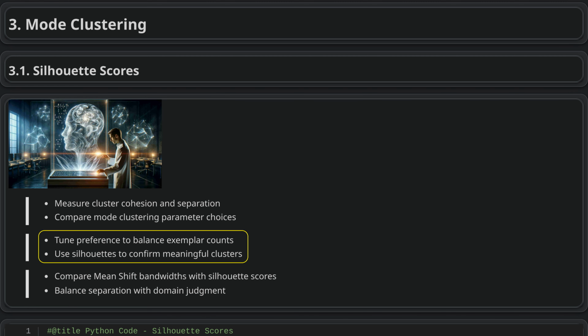Silhouette scores help judge how affinity propagation settings affect the number and quality of clusters. A loose preference can create too many small clusters, while a restrictive one can merge distinct groups. Silhouette analysis shows whether clusters are compact and well separated, helping choose settings that produce meaningful, interpretable structure.